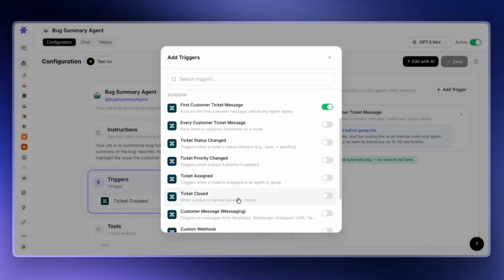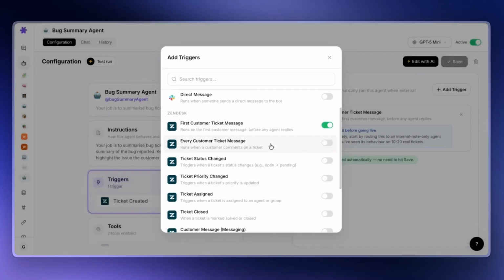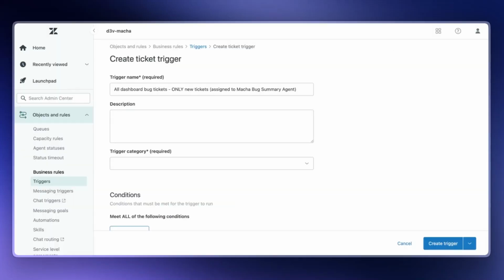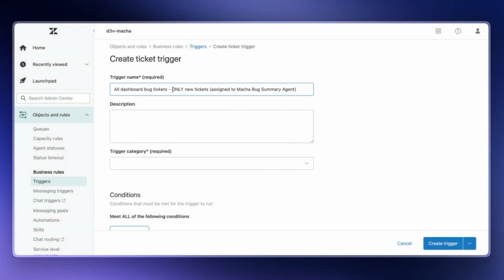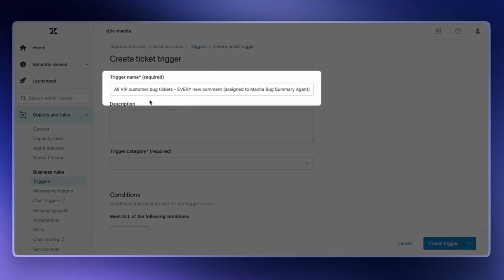Second, name your triggers as clearly as possible. Here's an example. We are describing the tickets that this trigger receives. It only receives new tickets, and we have clearly mentioned that it is assigned to the Matcha bug summary agent. We can create multiple triggers sending tickets to the same agent. Here's another example where we mention the type of tickets it receives, when it's triggered, and the agent it's sending to. We have created multiple triggers to send to the same agent because we want to be specific.